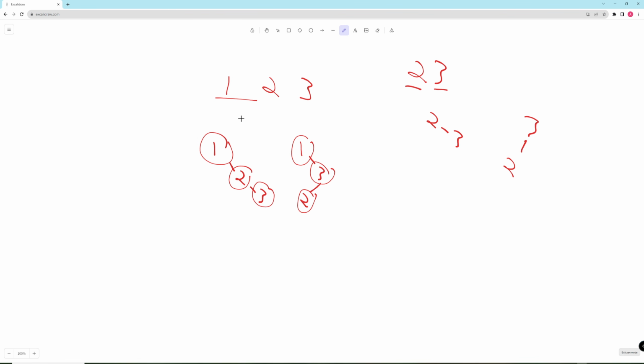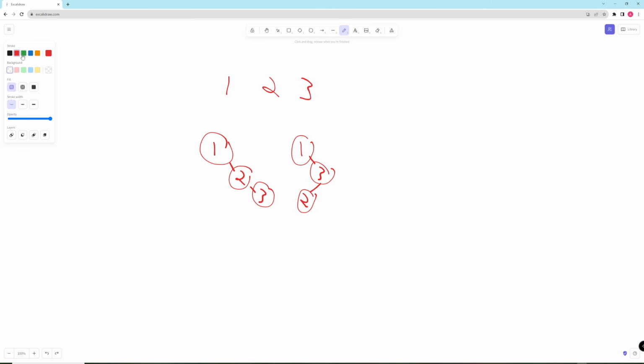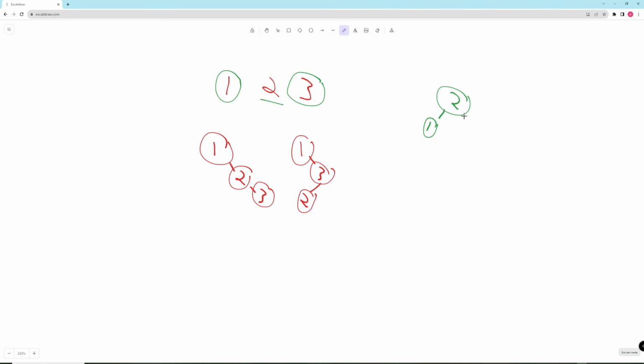Now let's try 2 as the root. Let's get rid of some of this, and let's change this color. We're going to make 2 the root. Now, what's going to be the left and what's going to be the right? The left has to be this and the right has to be this. So there's only one possible combination. It's always going to look like 2, 1, 3, because there's only one node on each side. This is the subtree with 2 as the root.